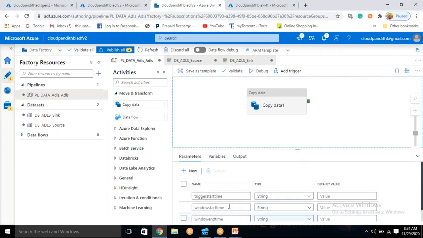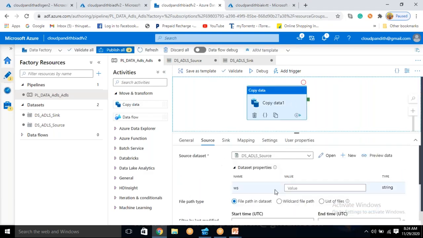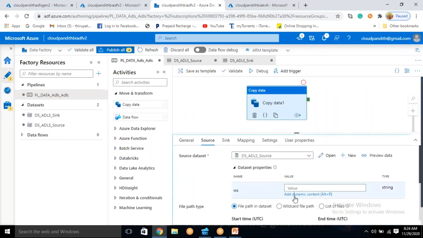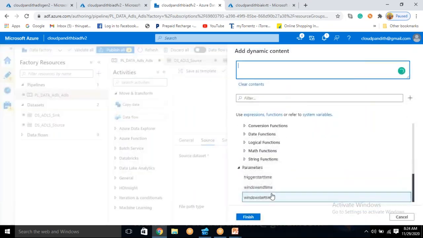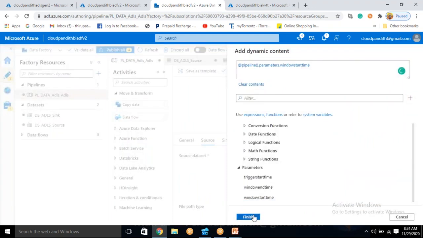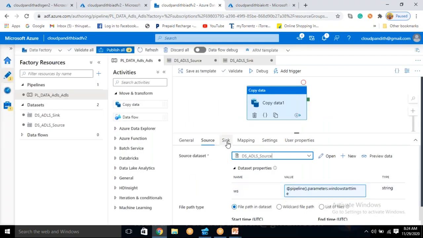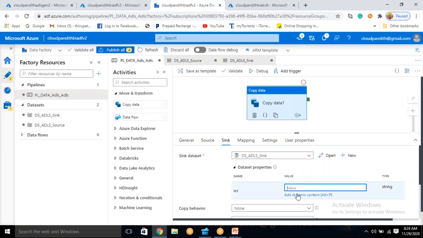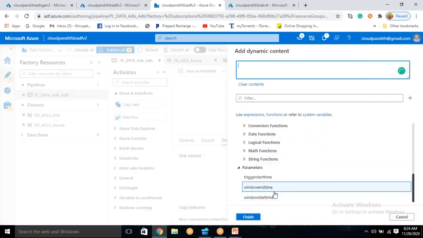Now what I wanted to do, Windows start time. Let's say Windows start time is 10:01, the next window is going to start from 10:02, the next window will start from 10:03. So I will take that particular date and time. These parameters I need to use in the dataset. Come here, add dynamic content. Here I will use this parameter, that is window start time. For the dataset parameter, I'm passing this. For sink, come here, click add dynamic content, and I'm going to pass the window start time.